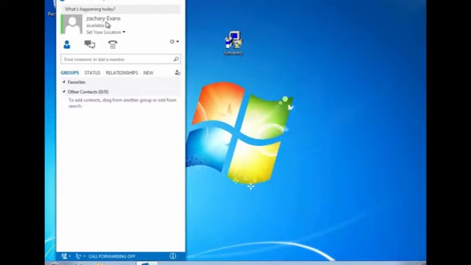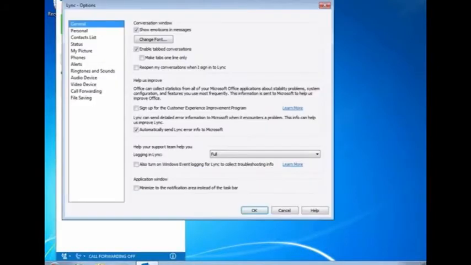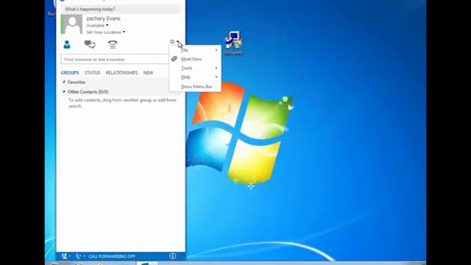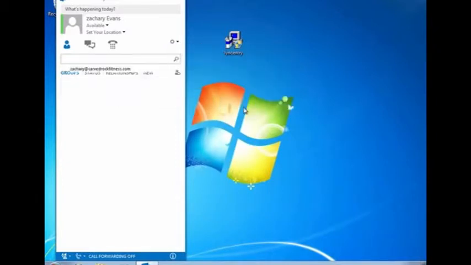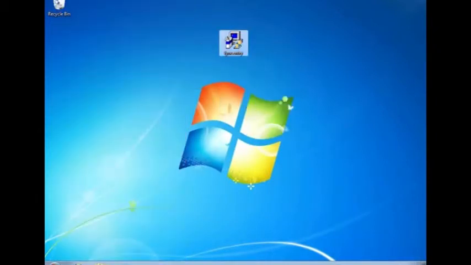I'm logged in as Zachary Evans, and I'm showing as being available. If I need to gain access to my configurable options, I click on the Options button. And here we go, we have access to our Lync Basic configurable settings. Let's click on Cancel. Then we'll close out of the program. We'll click on Exit and shut it right down. Let's take a look at another installation.